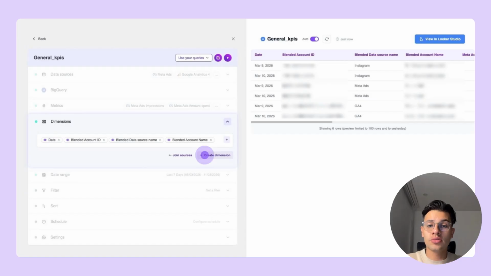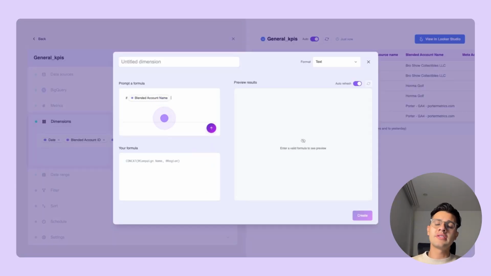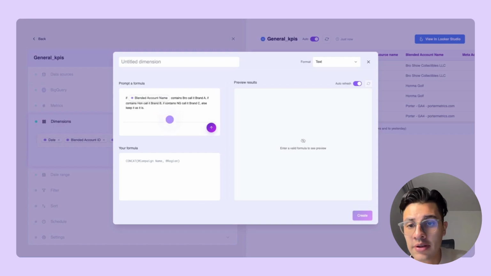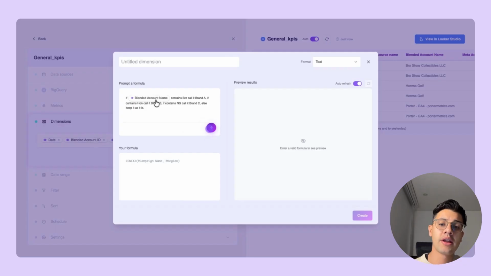Awesome. Now I can create a custom dimension. In this case, since this is a multi-client report, imagine you are an agency and you have many accounts, or you are managing the account of a client that has many brands, then you can do a custom dimension like the one I'm gonna do. So I will say if blended account name contains bro, call it brand A. If contains hon, call it brand B. If contains ng, call it brand C. Else, keep it as it is.